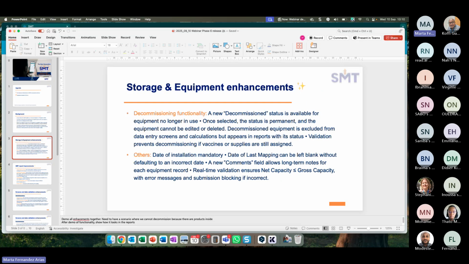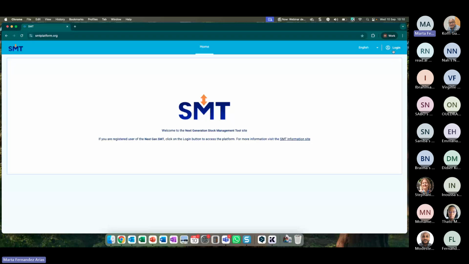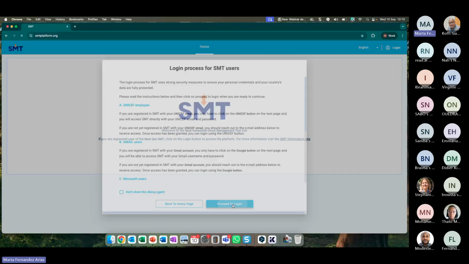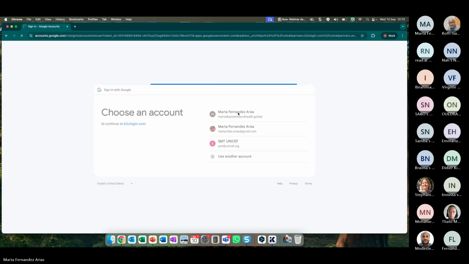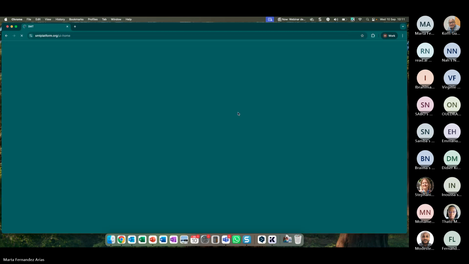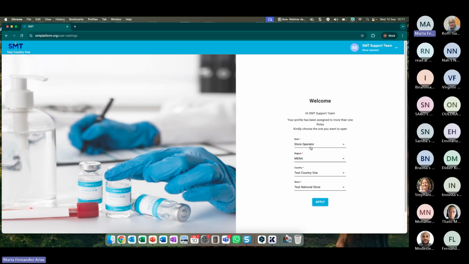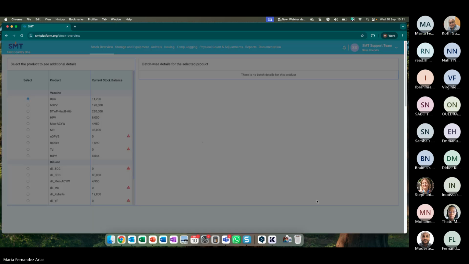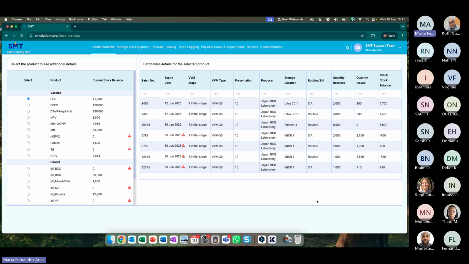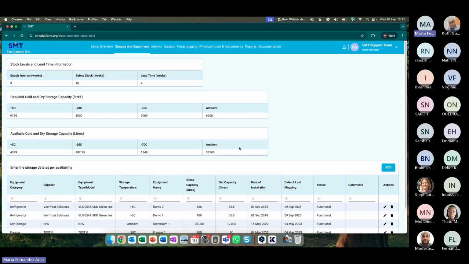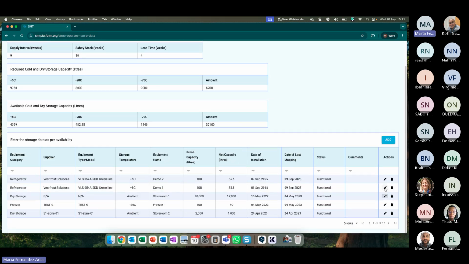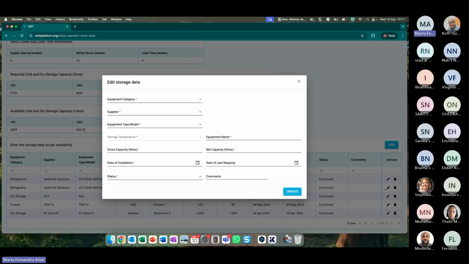So I'm going to go to eSMT and I'm going to show you how this looks. I'm going to log into the platform, and I'm going to use the store operator role. So as a store operator, if I go here, this is the tab we are talking about, storage and equipment. I'm going to take one item, this for example, demo one, click on edit to show you.